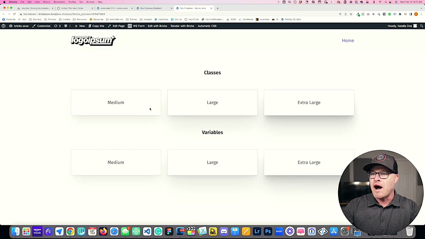Then if we watch these 2 box shadows right here, this one uses the medium class, this uses the medium variable. I just changed the value for medium, right? So we're going to refresh, and we have a brand new box shadow style on that box.